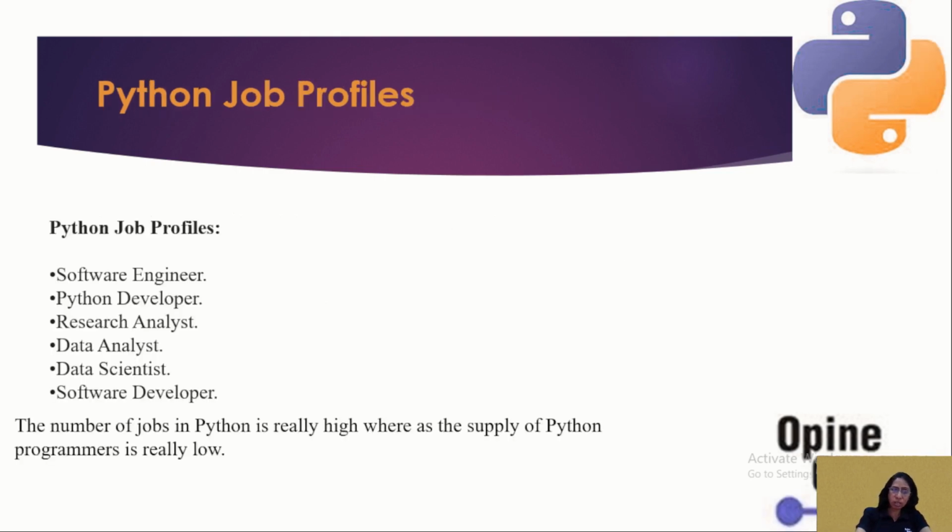You can see on the screen some of the typical job profiles of Python, ranging across different applications of Python. Actually, if you just surf the internet, the number of jobs in Python is really high, and the number of people available in Python is low. So please take a chance, please learn Python, and you can move on.